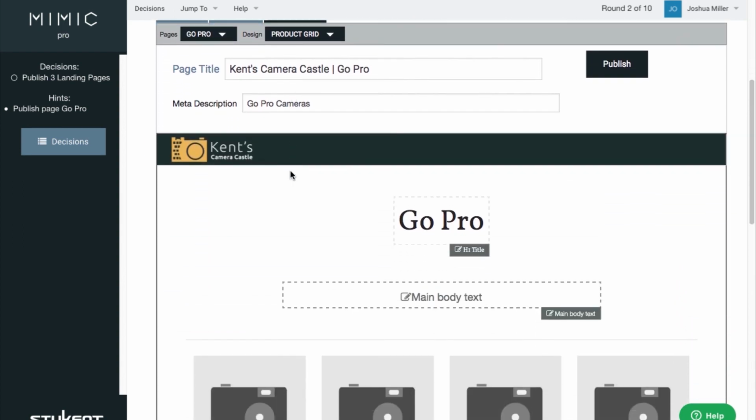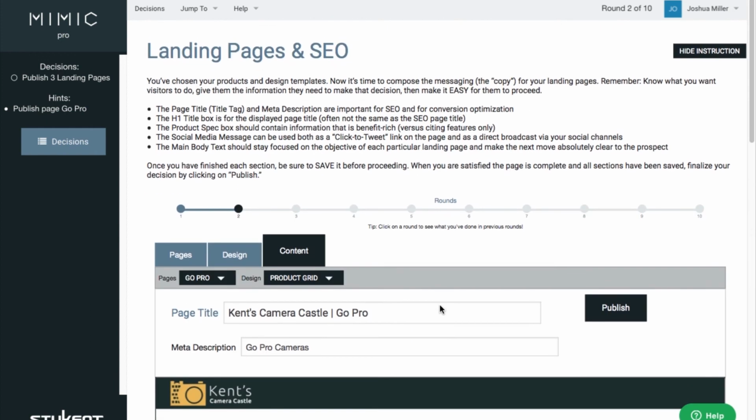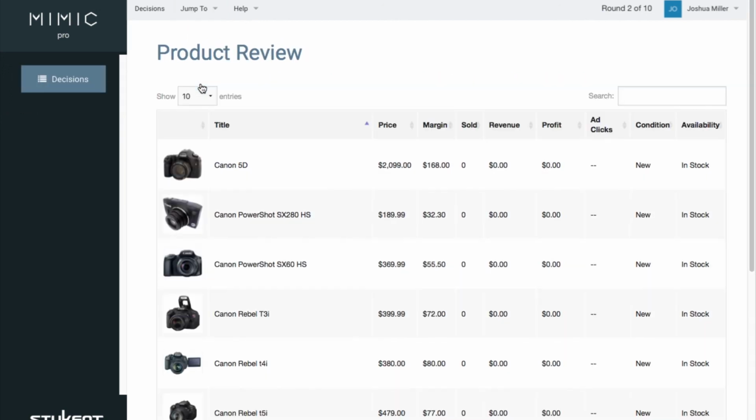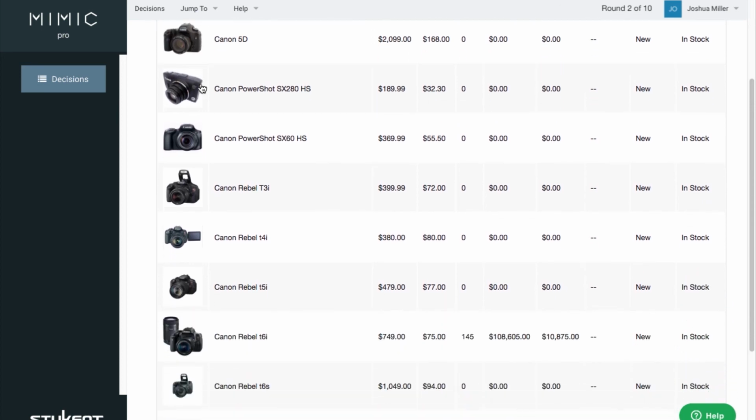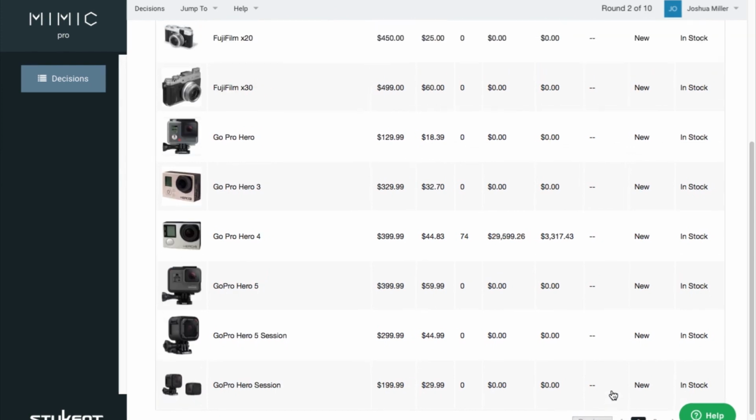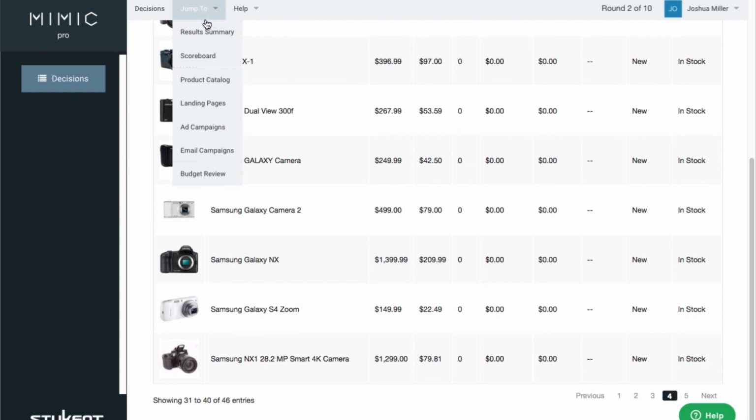Before you create your additional landing pages, ad campaigns, and ad groups for this round, note that you now have additional products that you can sell. In the top navigation, click the Product Catalog. Analyze the products to determine which one you will create landing pages, ad campaigns, and/or ad groups for next. You can add more cameras in later rounds, so don't worry about launching all the products in this round. Go back to create more landing pages by using the Jump To drop-down again.